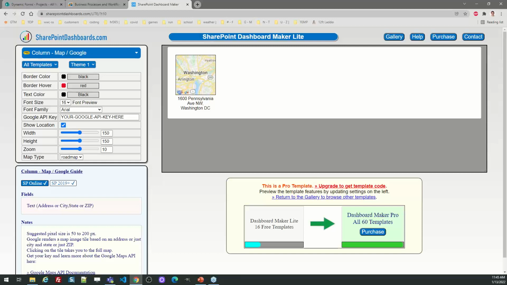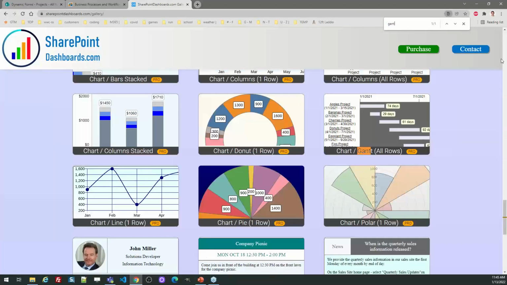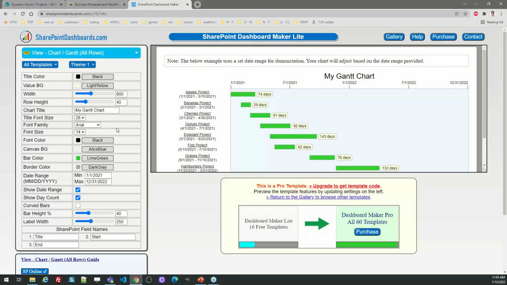Devin asked if there's a Gantt option. Yes, there is a Gantt chart. Go through here. There it is. There you go, Devin. There's the Gantt chart. Any other questions? If you guys have questions, just type them in the chat and I can answer questions about SharePoint dashboards.